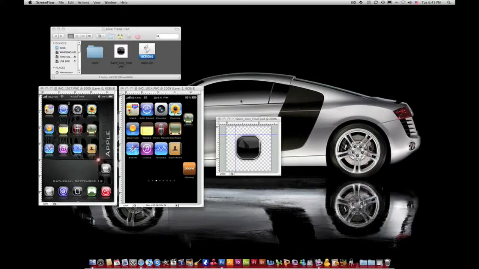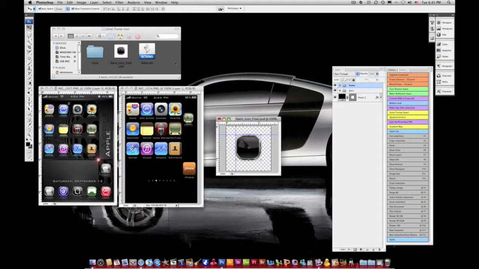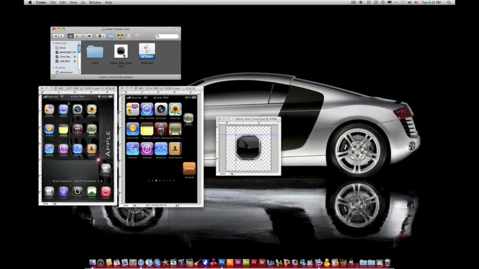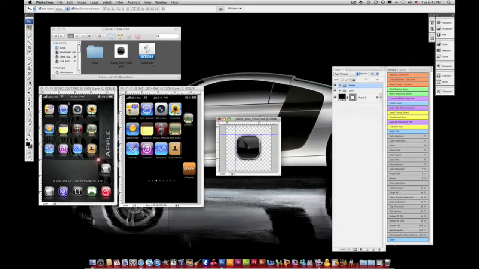Alright guys, here we go. The iSatin icon. Basically what you're going to do, open up your PSD from the download. I zoomed into it. To load your action, go over to your action palette.